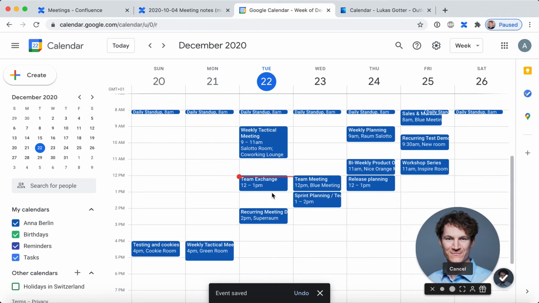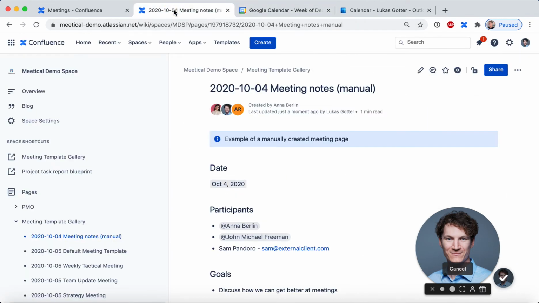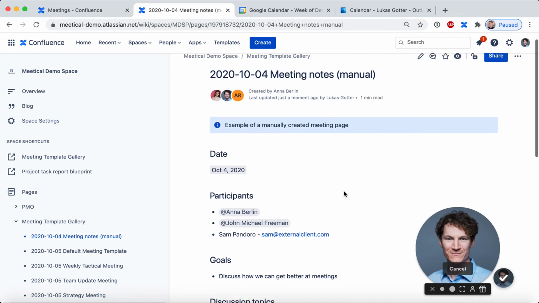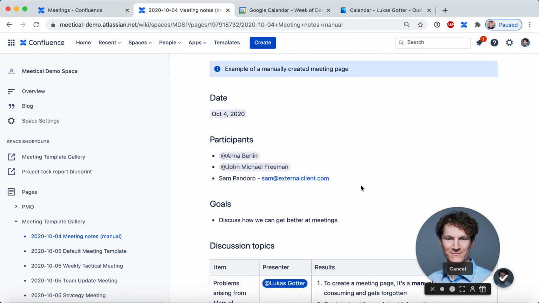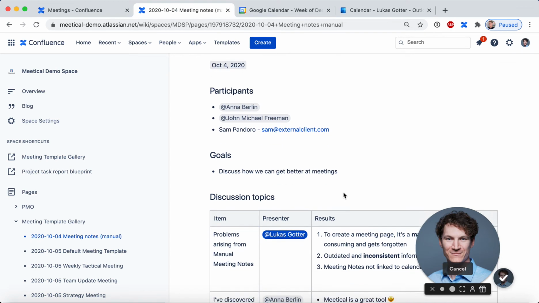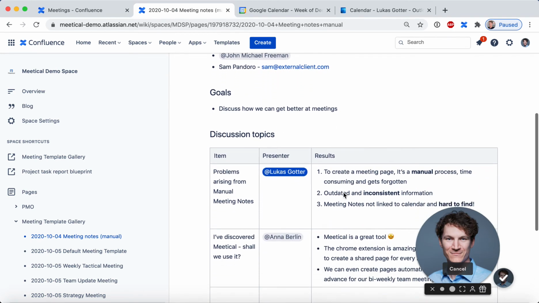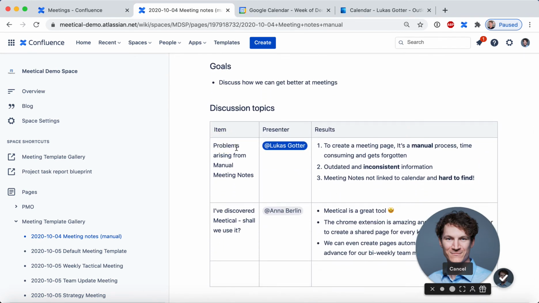So before I dive deeper and show you this all again with the weekly tactical meeting, I just wanted to recap what this is all about, right? So meeting notes in Confluence are a very nice feature and it's very well known and used. And this is the basic template for meeting notes in Confluence. And while this works pretty great at the beginning to put time and participants here manually and create this page when needed, so to say, there are a few problems arising from this process.